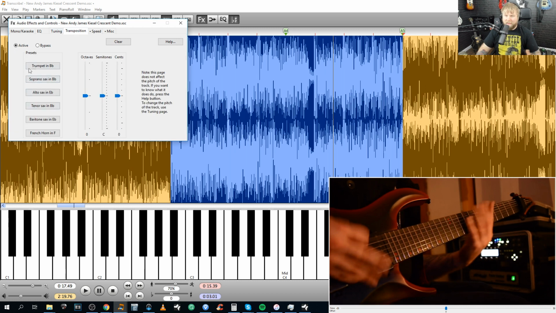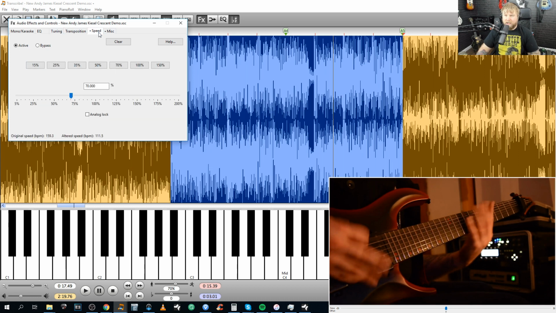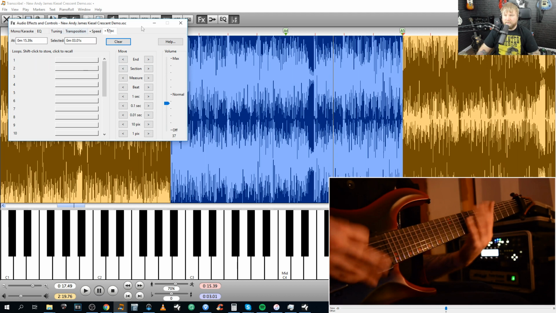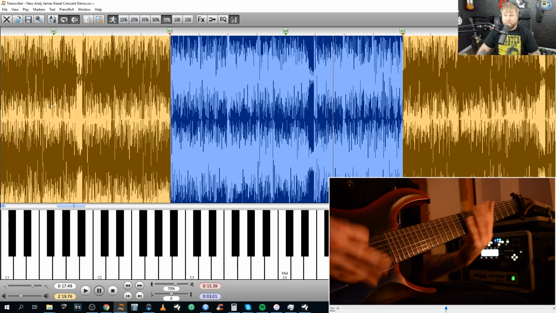And as I go further, again, we have a transpose feature, very similar in use to the tuning feature. We have a lot more information here on our speed page, and we can actually push our tempo all the way up to 200% if we really want to. And there's some more things to fiddle around with in here. Again, probably beyond the remit of what's useful in this video.